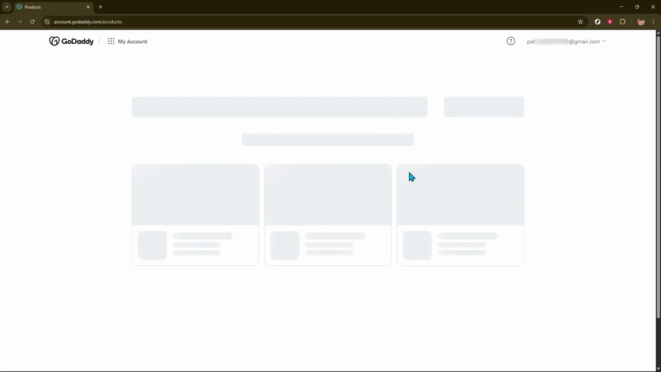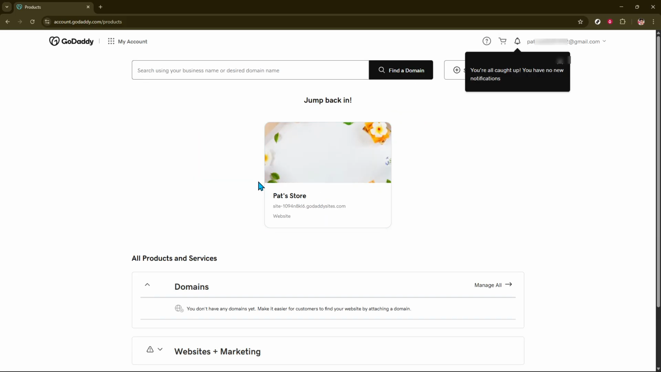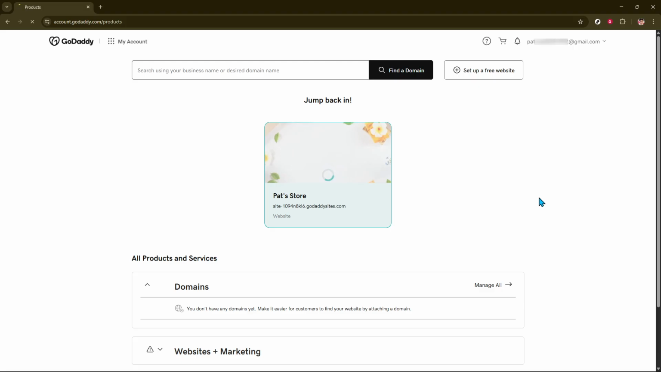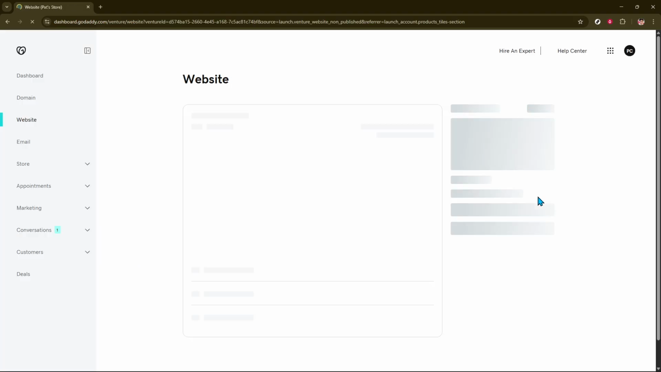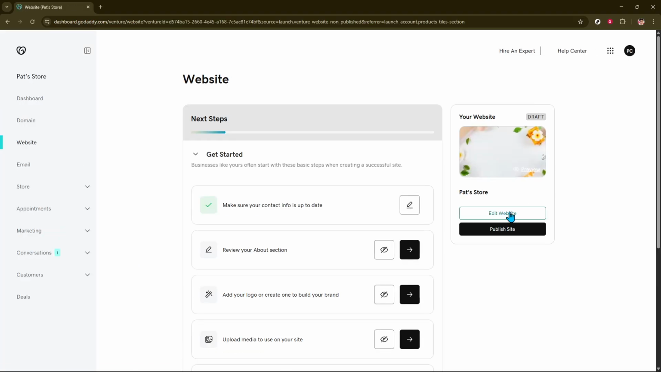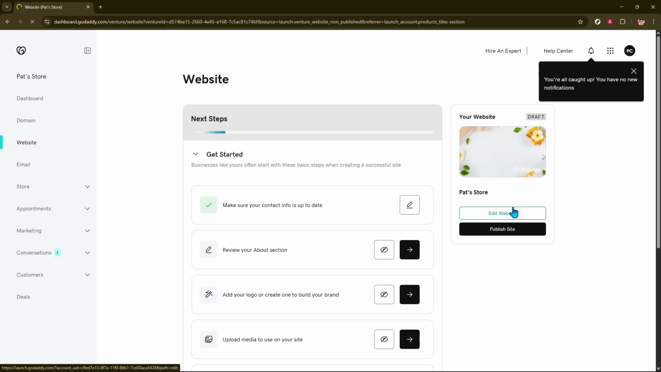After clicking sign in, you'll be prompted to enter your login details. If you already have an account, just input your credentials. If not, you might need to take a moment to create an account. Once logged in, you'll find yourself on the account overview page.